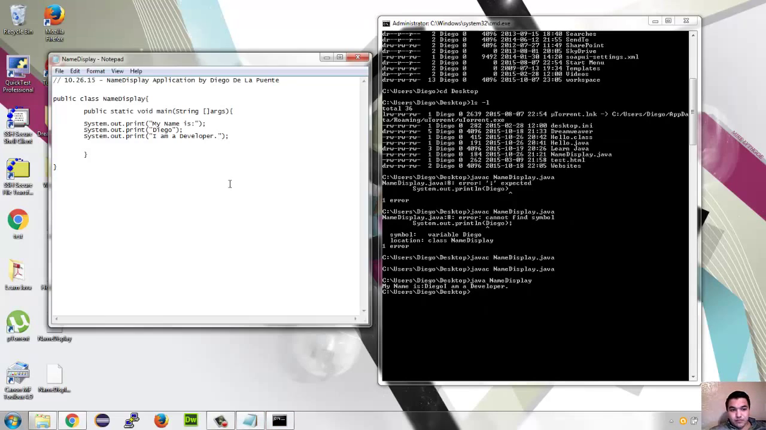So let's execute. And what you're probably expecting here is to get each one printed on a separate line. My name is colon, next line Diego, I am a developer. However, that's not what happened here. Everything got squished together. My name is colon, and then the next string literal is right against the colon, and then I am a developer. The I got placed right next to that other string literal. So as you can see, the print method as opposed to the println method behaves differently.